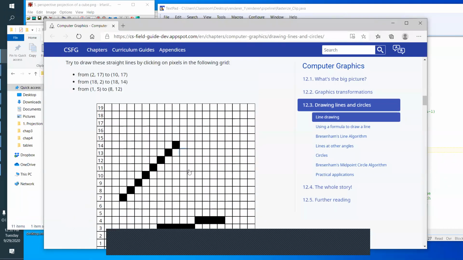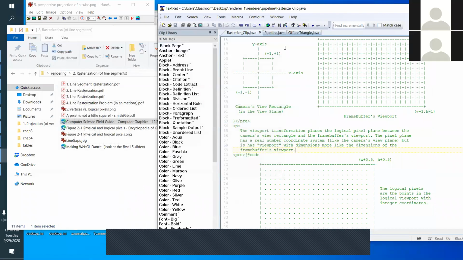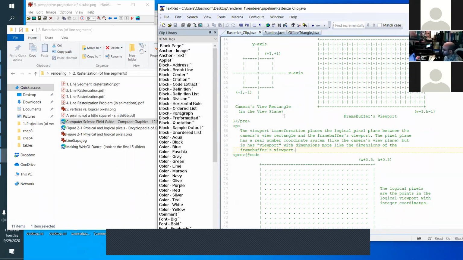So now what is going to be our algorithm? Our algorithm is to take a vertex here and a vertex here, not to go here and here and try to figure out what boxes to fill in.